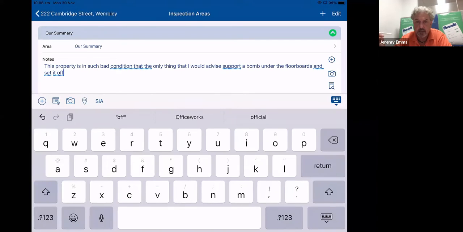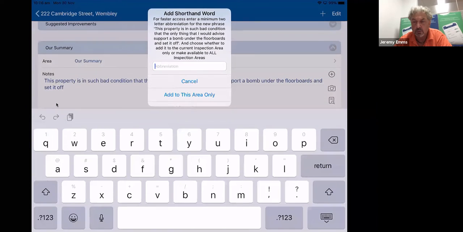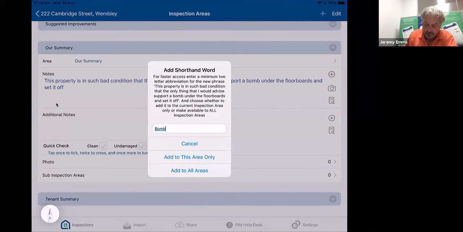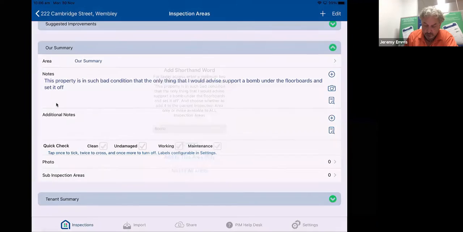Now, if I'm going to use that again, I can actually save it straight away to my shorthand words and phrases. So if you look at your screen here, above the keyboard, there's a clipboard with a plus sign on it. If I press the plus sign, it says, do you want to save this to your shorthand words and phrases? So I can actually write in here. I'm going to write bomb, converts it to that, and I'm going to add it to this area only.